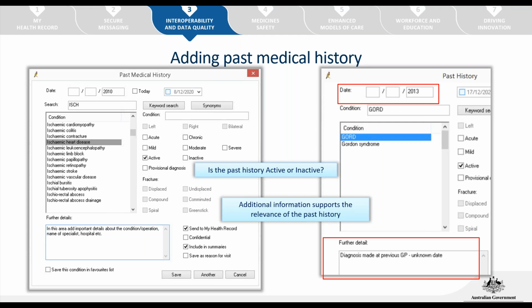Now, you may also enter a past medical history that you don't know much about. So, for example, here you can see we're entering the condition GORD, but if you don't know the actual date of diagnosis, then under the further detail, you could make the note diagnosis made at a previous GP clinic, unknown date, and that really just gives some context around why you haven't added that date.